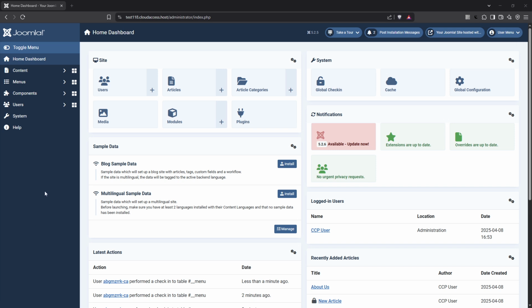To get started, you'll first need to log into your Joomla website's administrator panel. This is your website's command center where you manage everything from content to site settings. Make sure you have your login credentials handy to access the admin area.